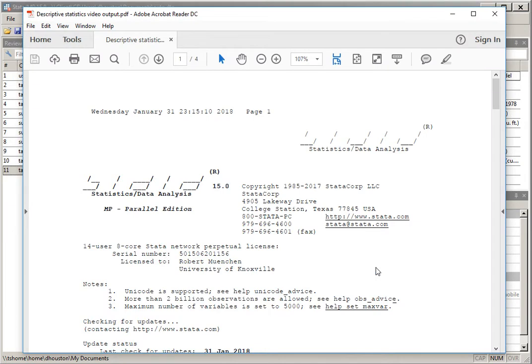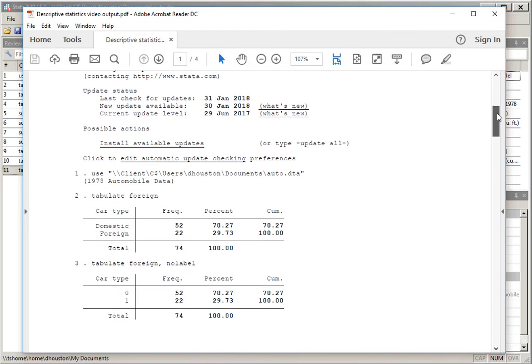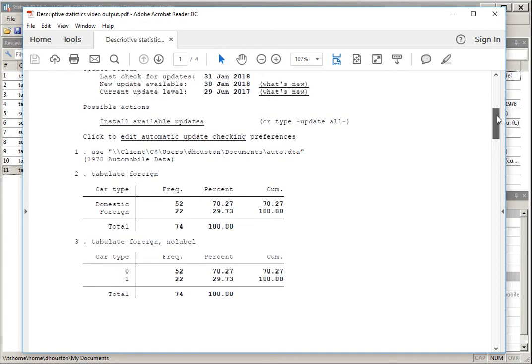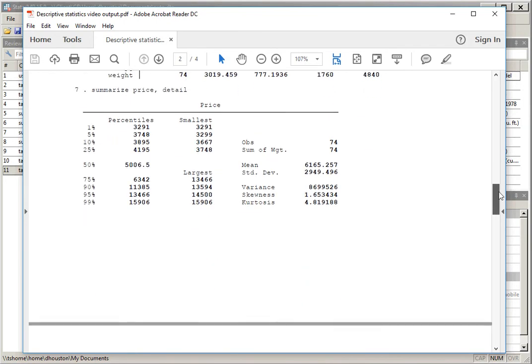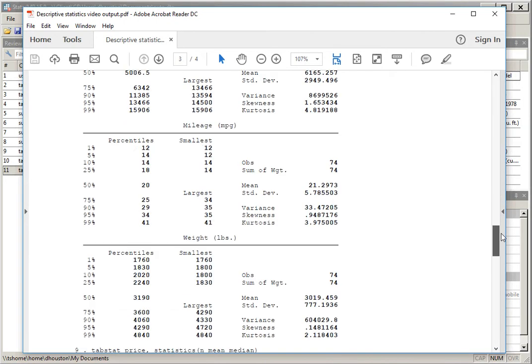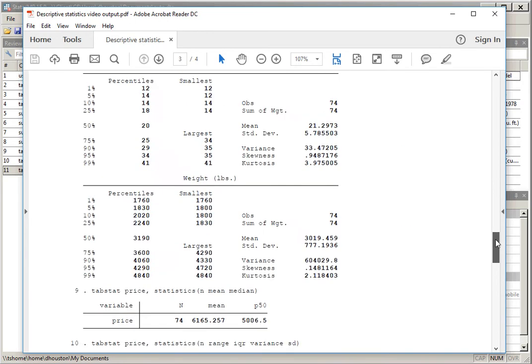Let me just open up that file for you. As we scroll down, we'll notice the output begins. You notice that not only is the command that was executed shown, but the output follows it. So this is one way in which we can display the output for a Stata job and save it for looking at later on.